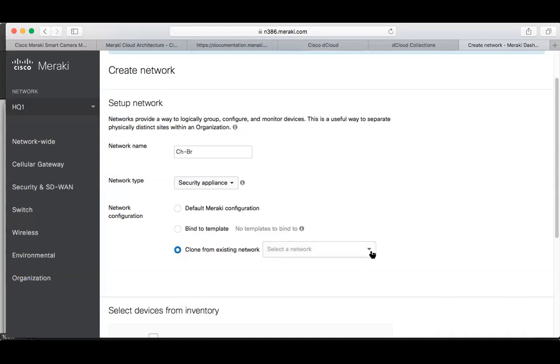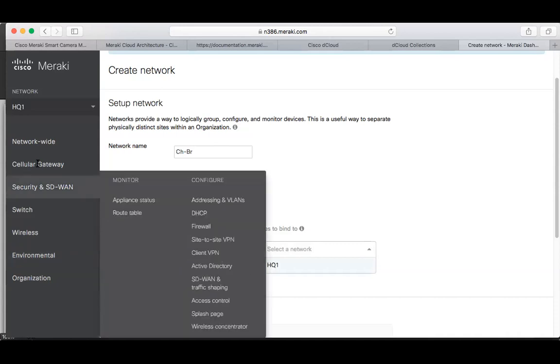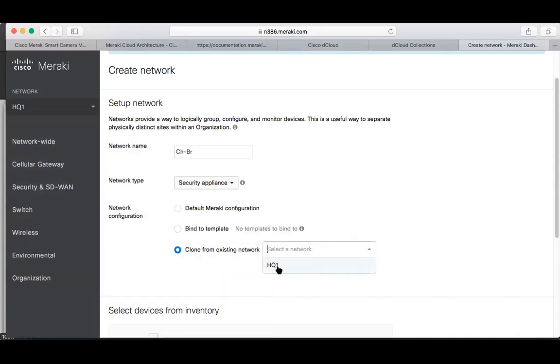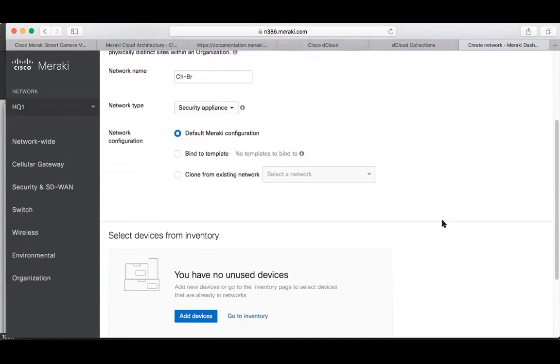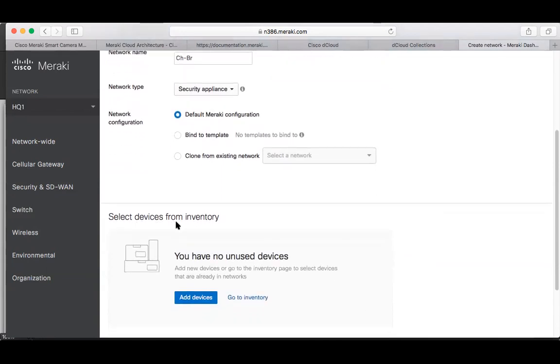So this is where basically you have to select the network. Because HQ is already created, if you want to clone from this, you can select the HQ. I would say just default Meraki configuration, and this is where you select a device from inventory, right? Either you can go to the inventory and select it there, the same option we have seen there. Just go to the action.